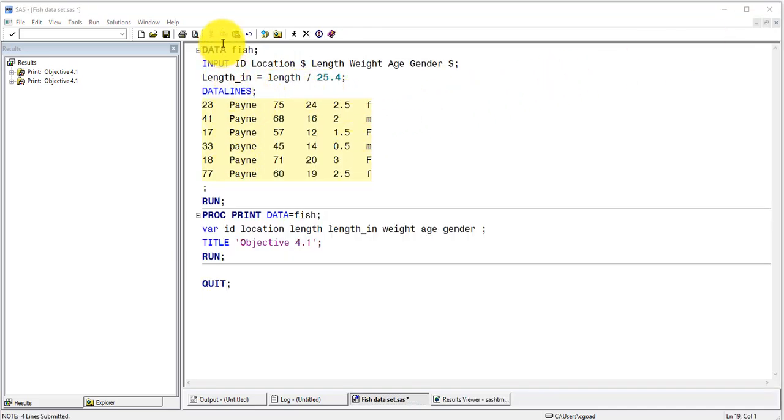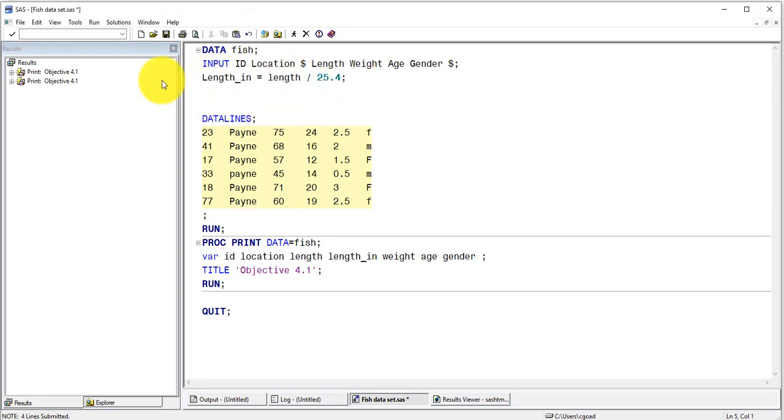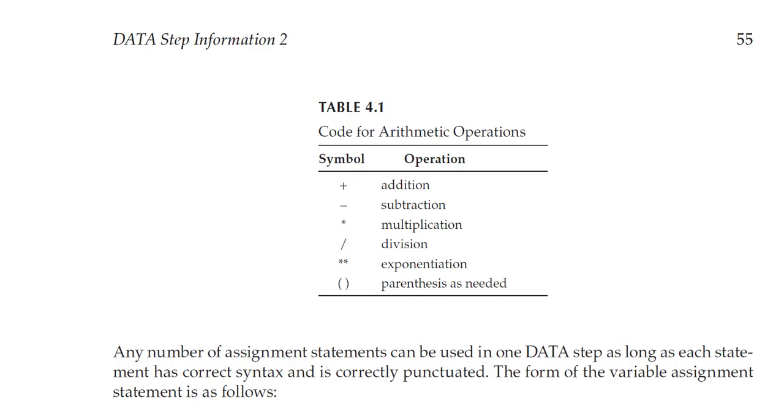We could look at other transformations or creation of new variables, and again those would just be inserted after the input statement and before the data lines, and so we can stack up a number of these so long as they are of the form new variable equals algebraic function of the existing variables. And what I haven't shown you yet then is what are the algebraic tools we can use.